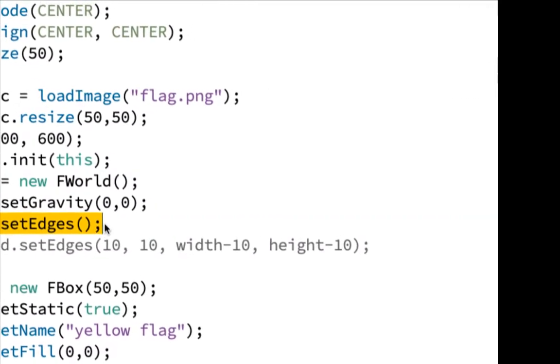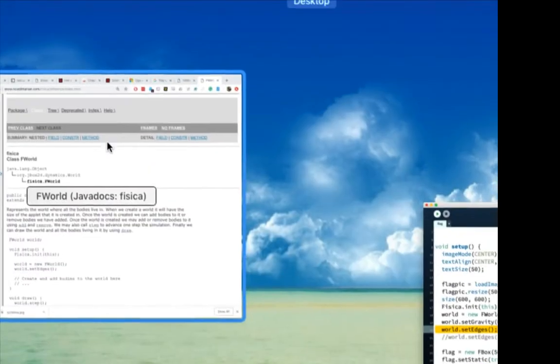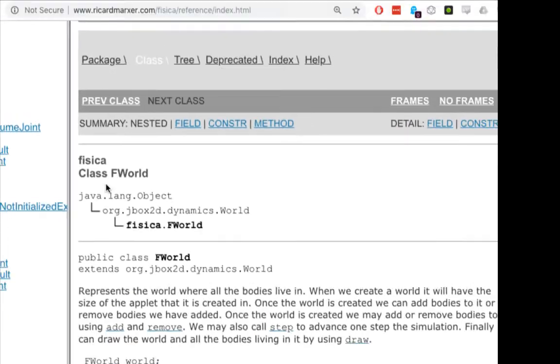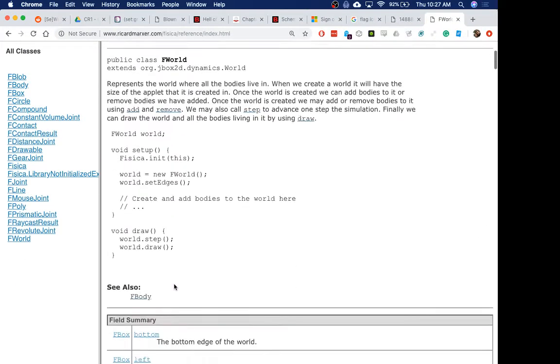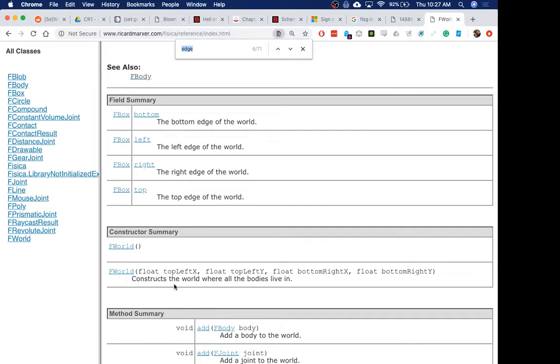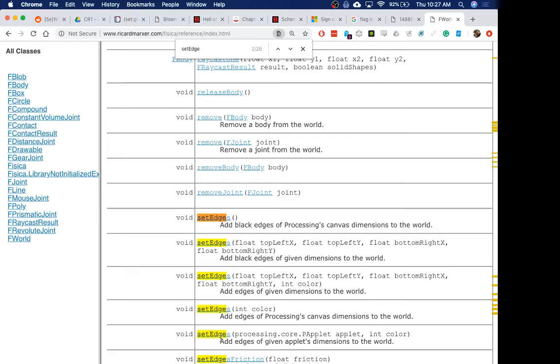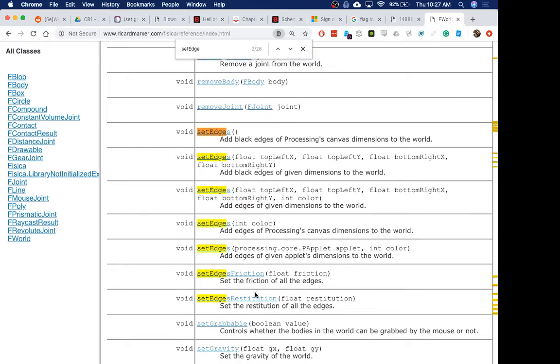You can set edges. You don't even have to say true or false. It just turns on a border that's just off screen. And you can also set properties for the edges. So I believe I have the Fisica documentation open here. And I'm not sure what it was called, so I'll just search it. Set edges friction and set edges restitution.